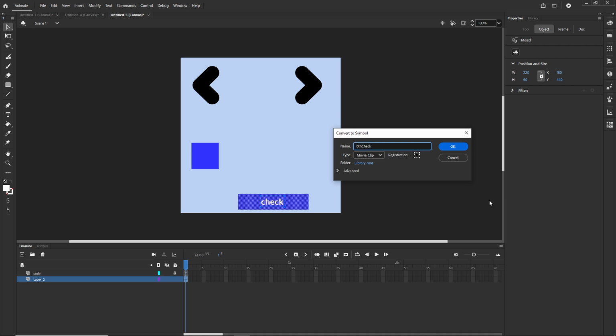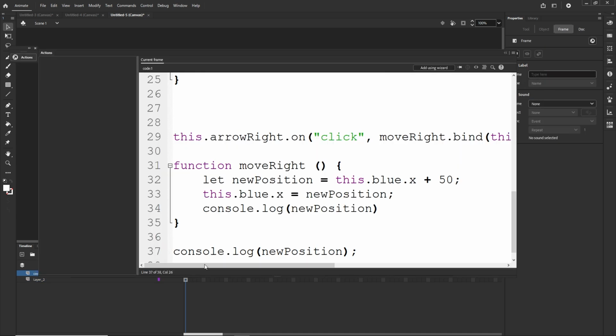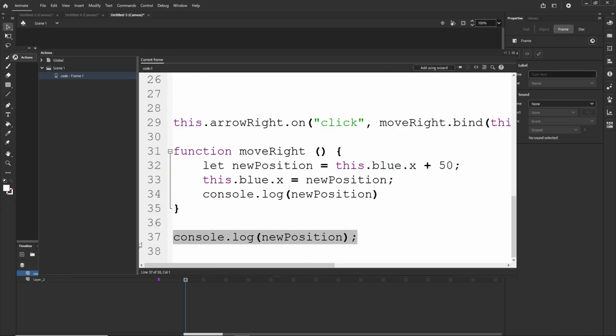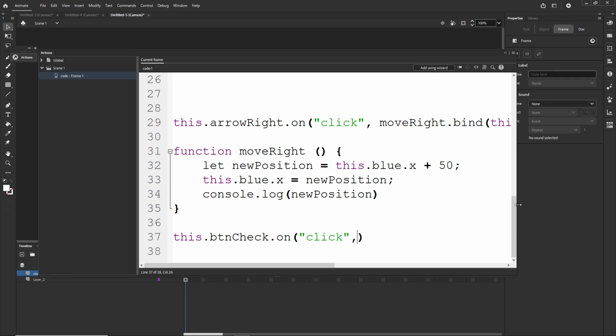and I'm going to call this btn check. One more time, this name has nothing to do with the JavaScript, but I am going to copy this because I am going to put the same name as an instance name, so this is going to be btn check. And what I could do right now is I am going to get rid of this console.log, and I'm going to type that this.btn check, and we are going to have this on, and we are going to have this on click, and we are going to call the function which is going to be check position, for example.